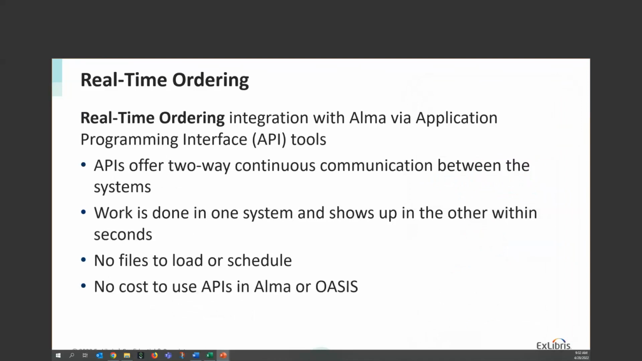So you could create the order, let's say you're working in GOBI, and you create the order in GOBI. In seconds, the PO line appears in Alma, and then Alma sends back the PO number, and it shows up in GOBI. There are no files to load or schedule. Ex Libris does not charge for API usage for Alma or Oasis. I'm not sure how other vendors do that, but you'd have to reach out to them to see.